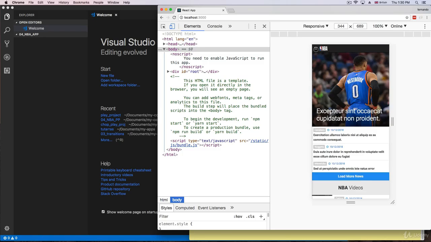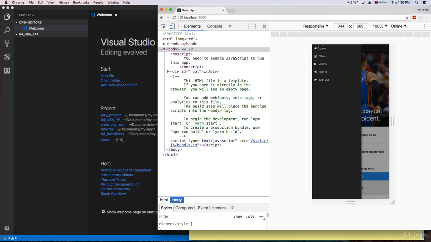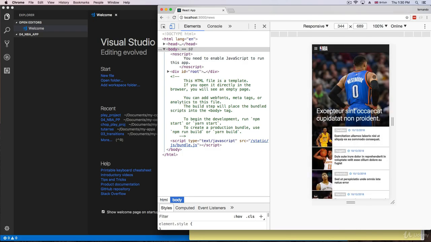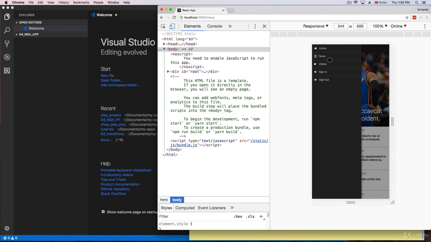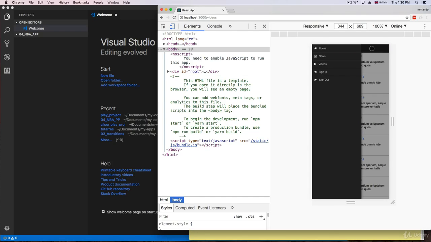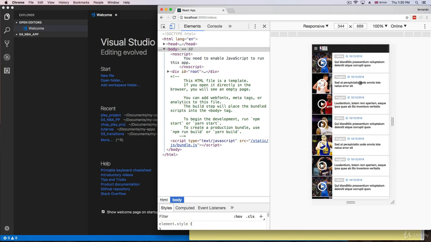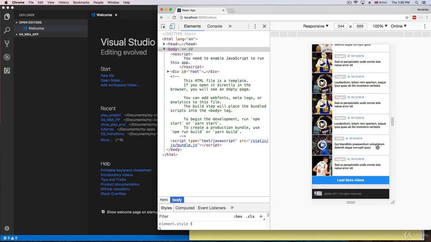And what else? We can have a side nav, of course, some options. It's going to take us to home. We can have a news section that is going to be pretty much all the news, and we can load more news. What else? We're going to have videos. Inside videos, same idea. We can have a list of videos and we can load more videos.